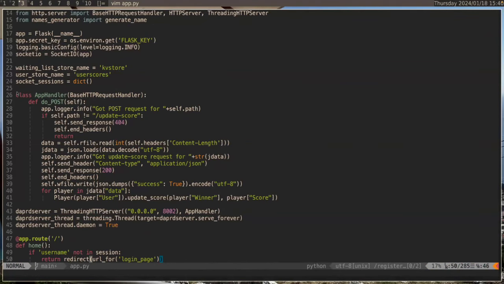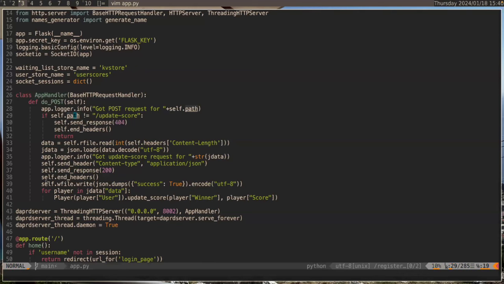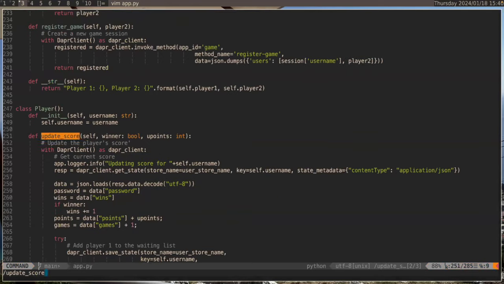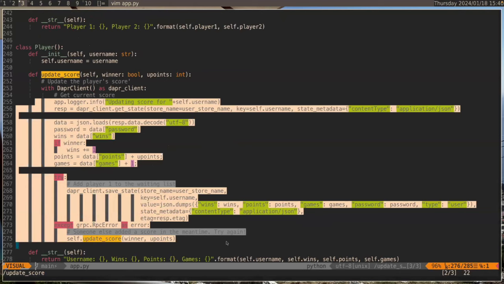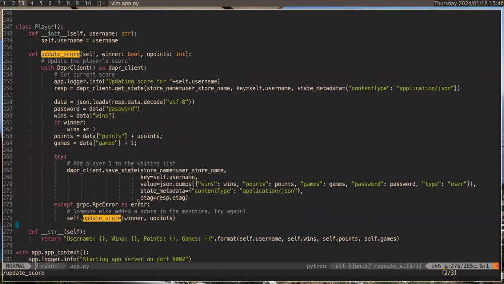We have a simple HTTP server here, which is receiving those pub sub messages. You can see here that we're pulling out that JSON blob and then writing it to our update score function. If we go to our update score function, it will be updating the database with the results of those games. So it will grab the two players and say whether they won or not, and increase that number by 1 and their points by the number of points that they won. And this is it. This is the whole user service.